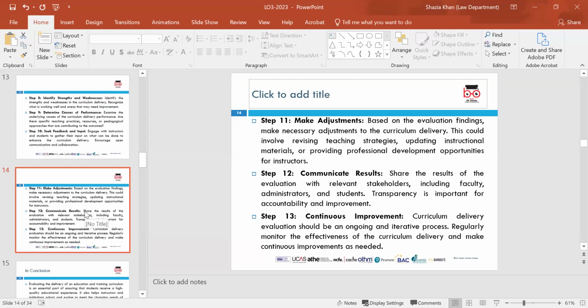Step 12, communicate results. So share the results with everyone. Again, when we're looking at that, transparency is really important in that part because everyone needs to know what's been changed and how it's been changed, if there are any changes.